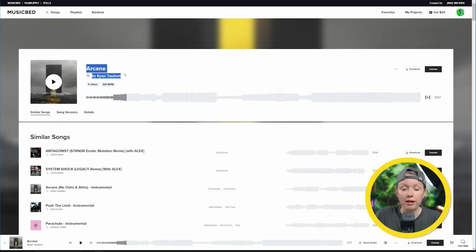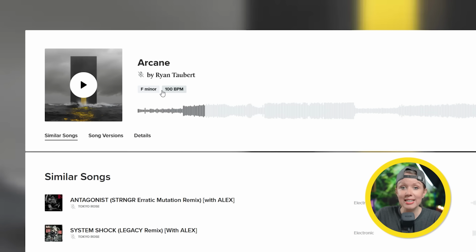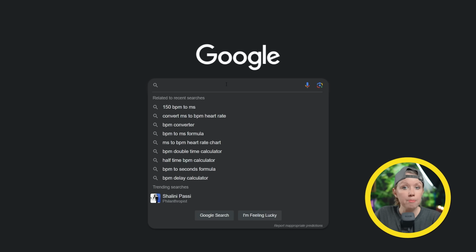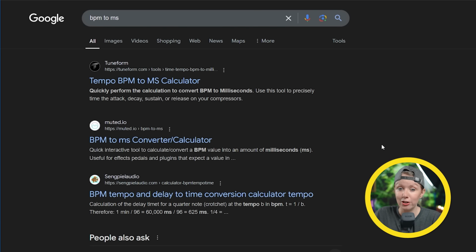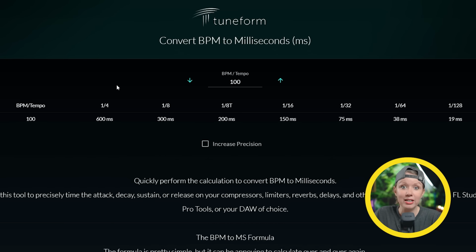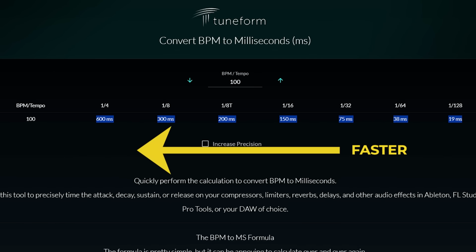I downloaded this track from Musicbed, and here it clearly says the beats per minute of the song, which is how we measure speed in music. Back in the delay effect, you can see that the speed is measured by milliseconds. That means I can just look up a BPM to millisecond converter on Google, choose a site, and put in the BPM of the song, and here I'll get a couple speed options in milliseconds. If you don't know how to count music, don't worry. Just remember, the higher the number, the slower the echo will repeat.